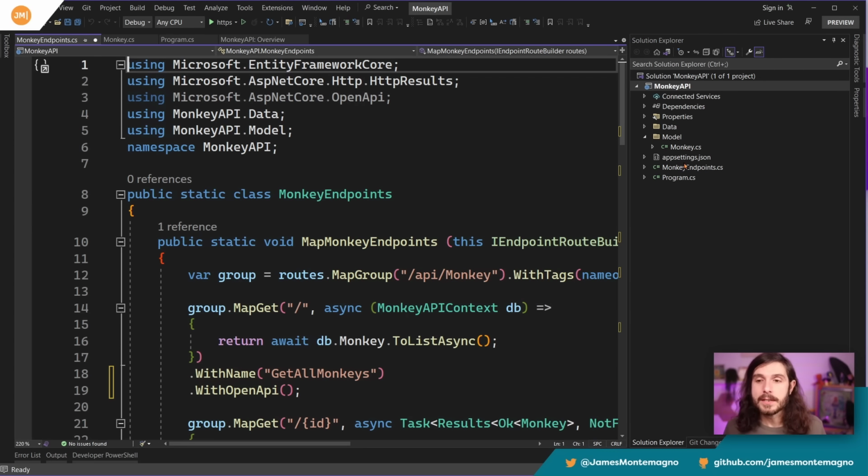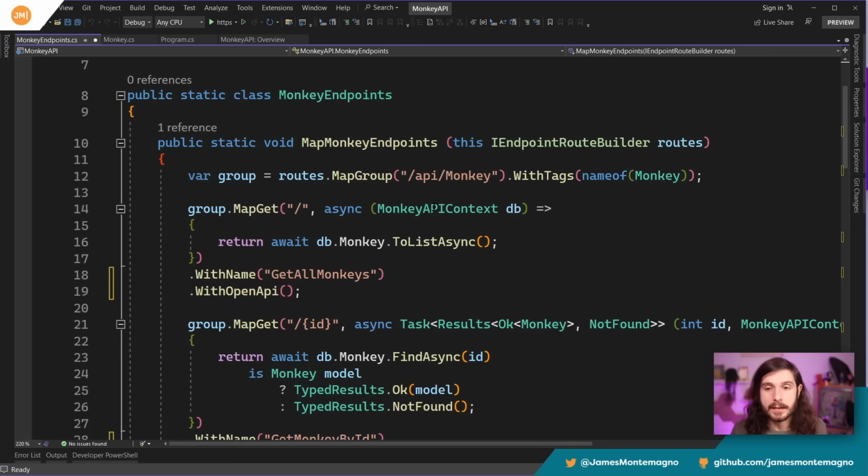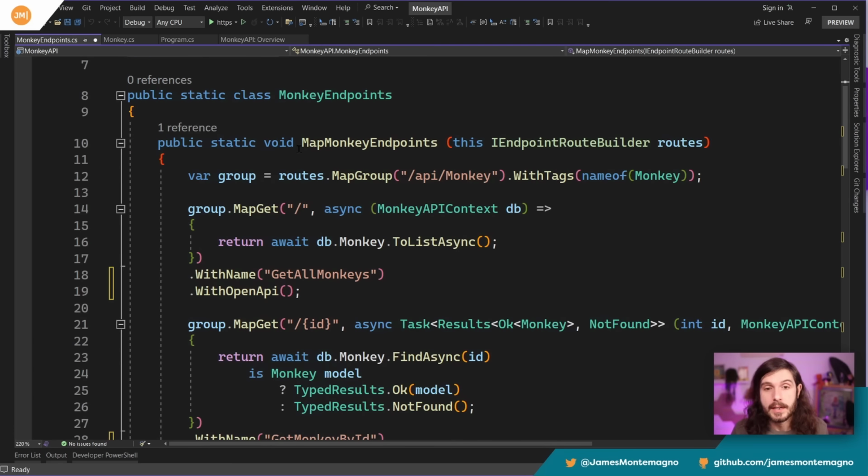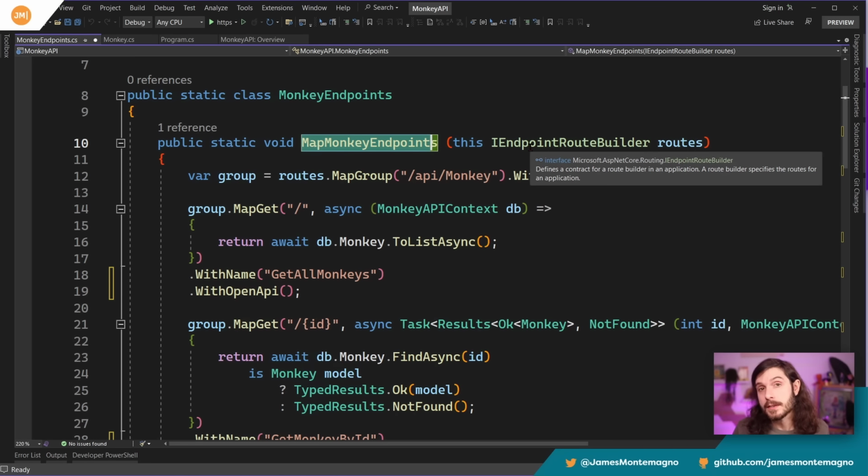Our monkey code is here. We can see that a MonkeyEndpoints file has been created for us automatically. Let's go ahead and investigate that. Here we have this sort of monkey API. Here we can see we're using a bunch of Entity Framework stuff. Down here we have the MapMonkeyEndpoints. And this is sort of the new part of .NET 7 with these APIs.